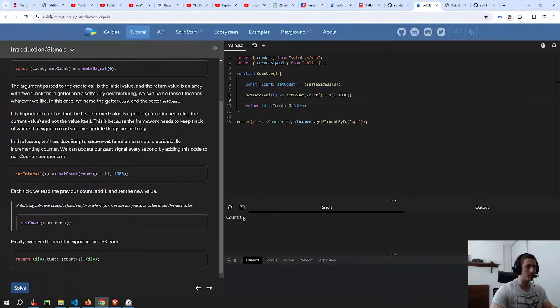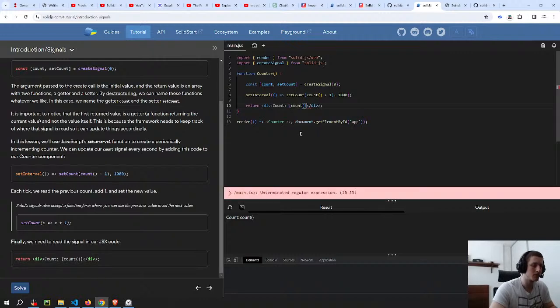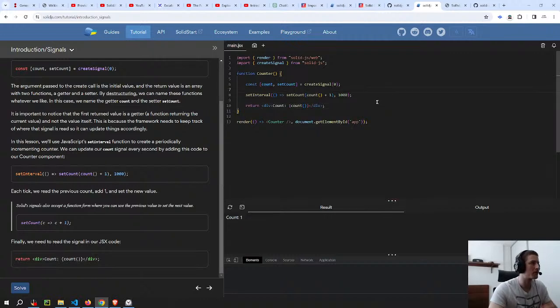So I'm not sure. I think it's not working here. I'm not sure why. Oh, it's because I have to put count here, I think. Does this work? No, it has to be a variable. And now it should work, I think.